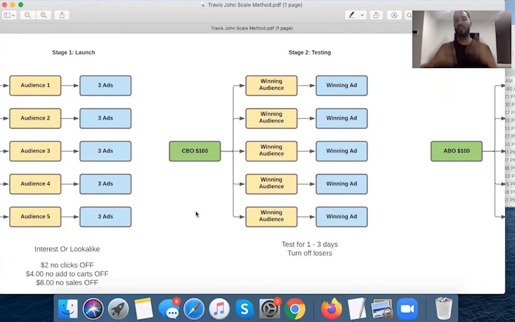And then we can get into the more advanced scaling methods. I won't go over that in this video. I'll actually do a separate video on just scaling your ads to the next level. So if you want to push over 3K a day, 5K a day, even over 10K a day, then I'll do a video on that.